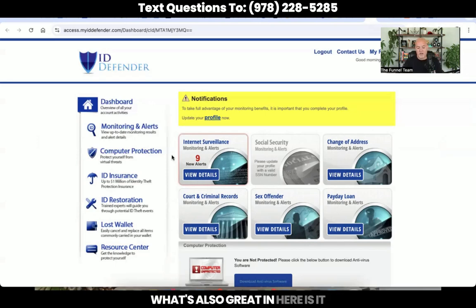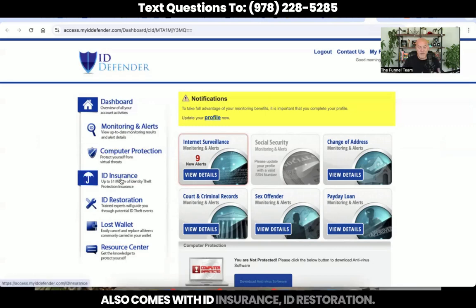What's also great in here is it also comes with ID insurance and ID restoration. So what does that mean for you? If, let's say, you lose your phone or you lose your wallet, this ID Defender here can literally go to work for you and help you replace credit cards. It can help you replace any personal information that you lost if you lost your phone or your wallet, and it can help you get those things back quickly and get you back up and running quickly. Again, all here inside of ID Defender.